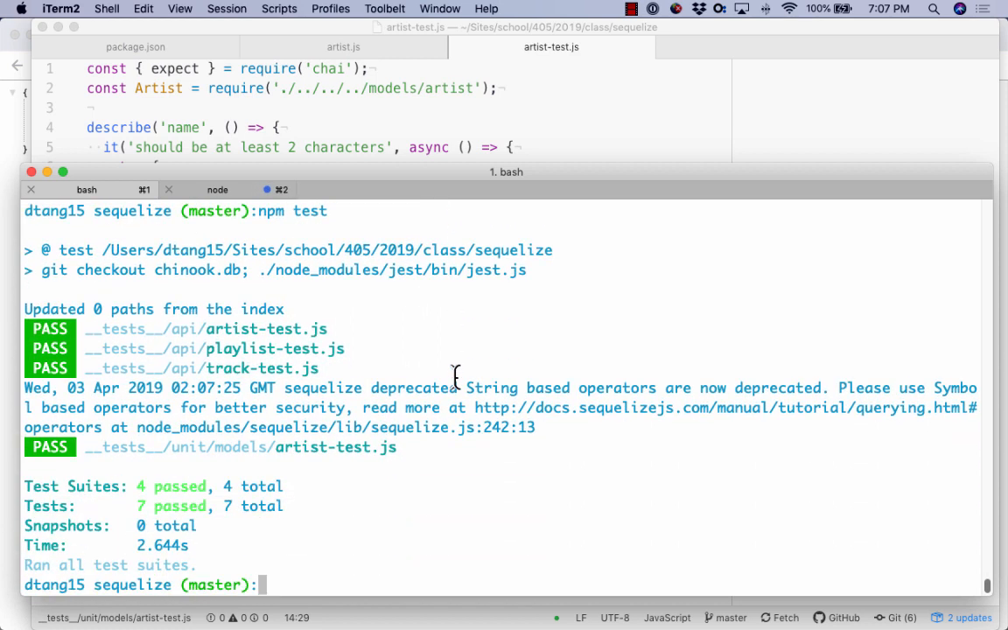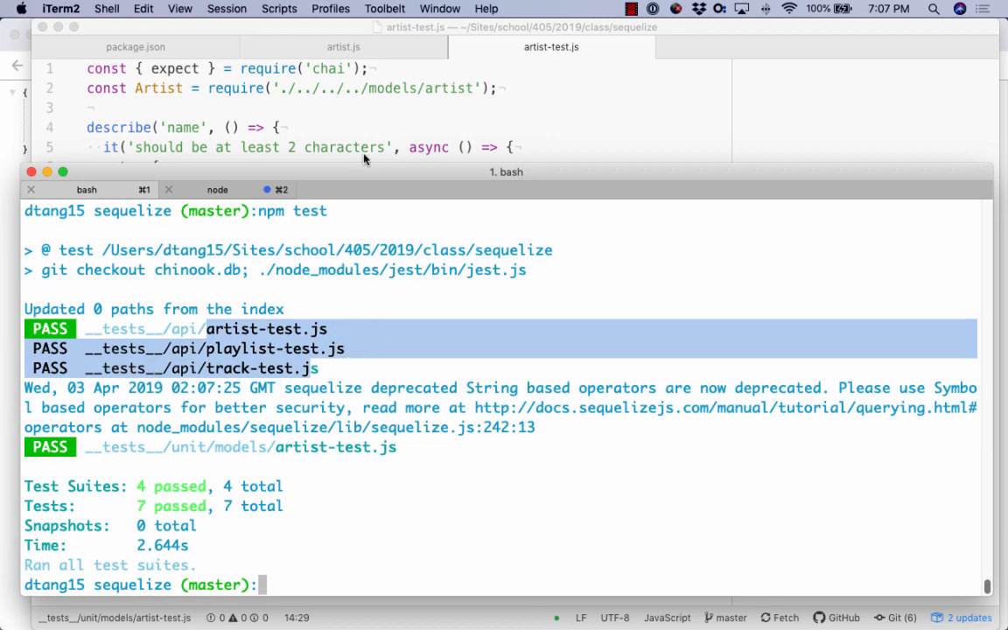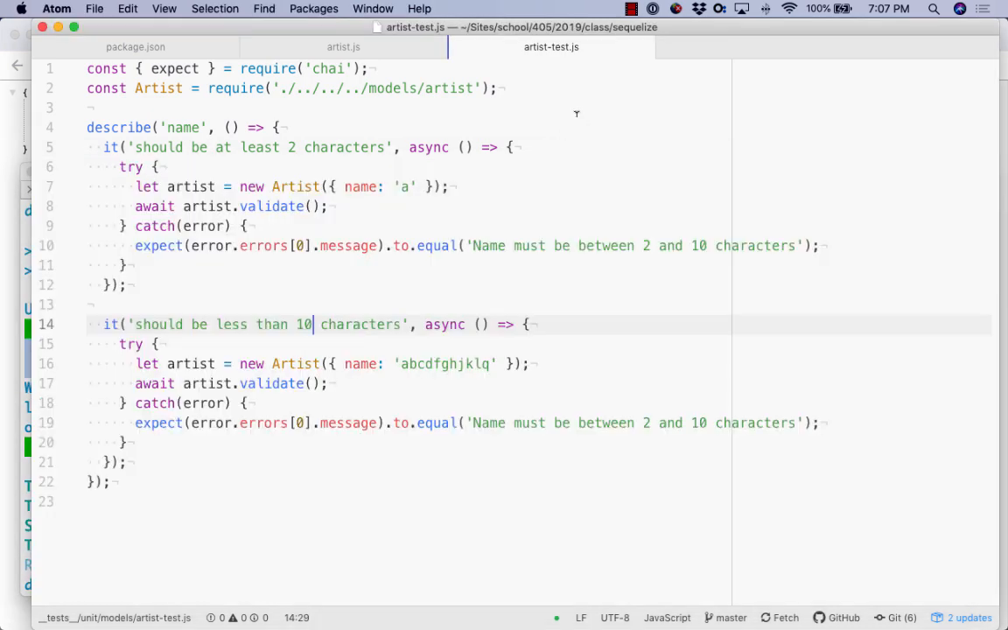Let's see. Oh, it doesn't spit it out. Oh well.